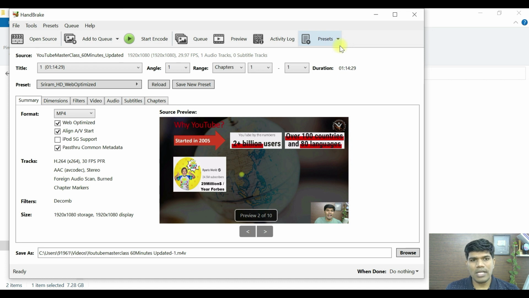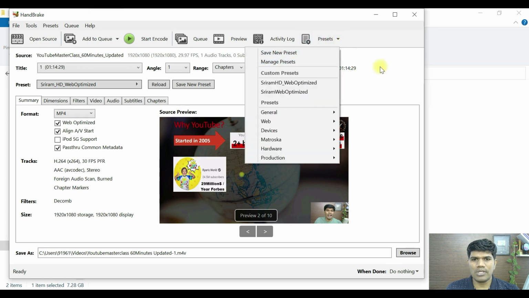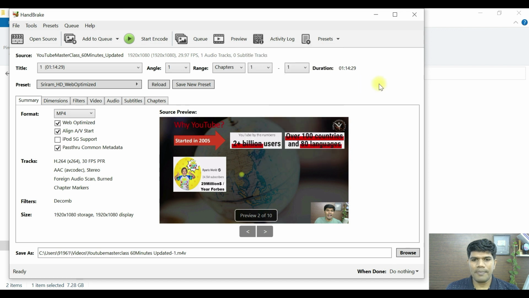So next time if I want all these settings to be auto selected, all I need to do is select that particular preset. Okay, that's how it is going to work. So you can see here Shriram HD web optimized. And towards the bottom it is going to show where exactly the file is going to be saved. Save as this particular thing. If you want to change the name of it, you can certainly change it as well.